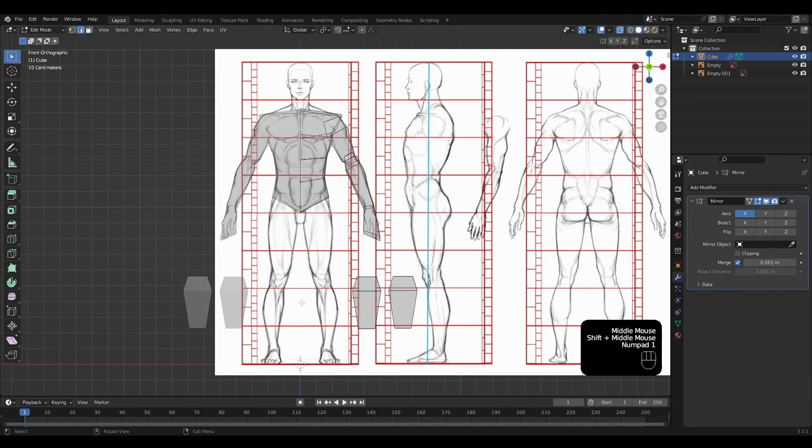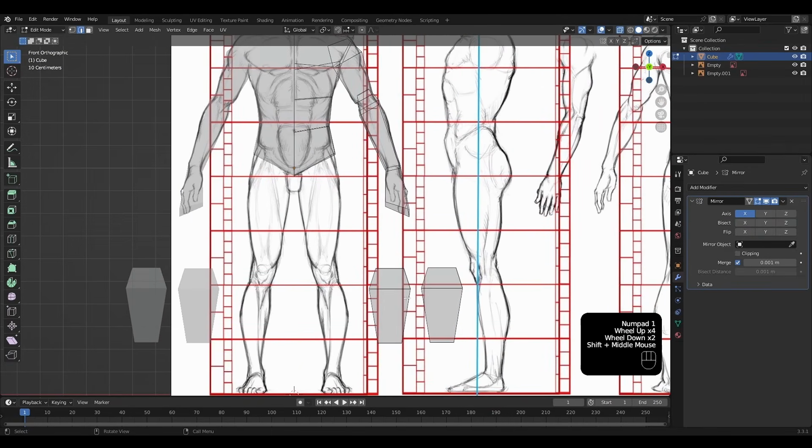Okay, now we're going to move on to the legs. So let's do the same thing. I'll use this one and try to position it loosely with this upper leg.